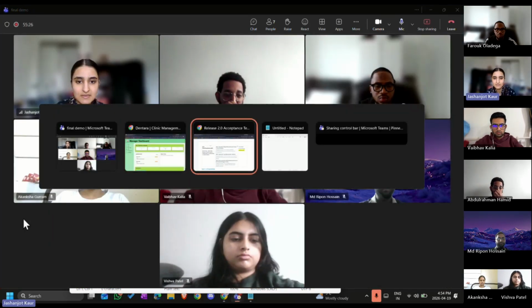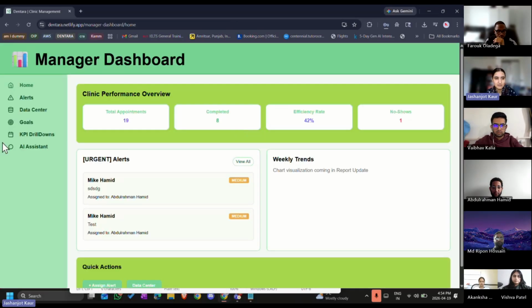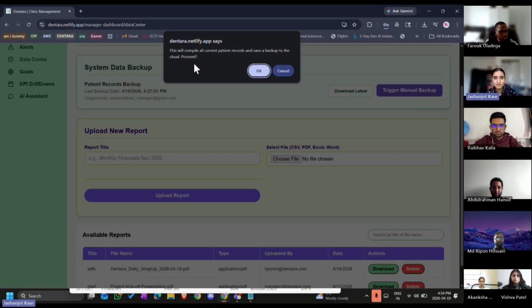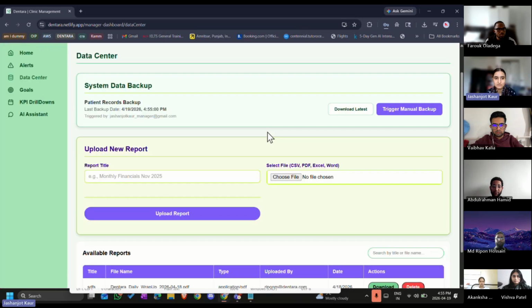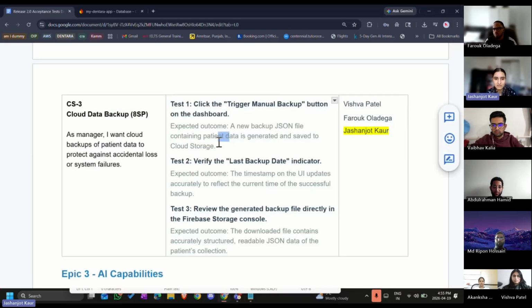And then let's read through our first test. It says, click the trigger manual backup button on the dashboard. The expected output is a new backup JSON file containing patient data is generated and saved to the cloud storage. Let's go to the data center and try triggering manual backup. So it says this will compile all the patient records and save a backup file to the cloud. And then if we proceed, it says system backup completed successfully. So it is recorded successfully.